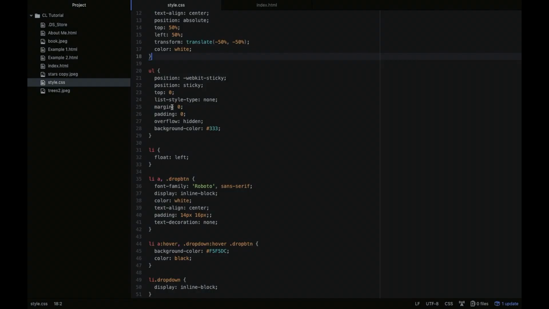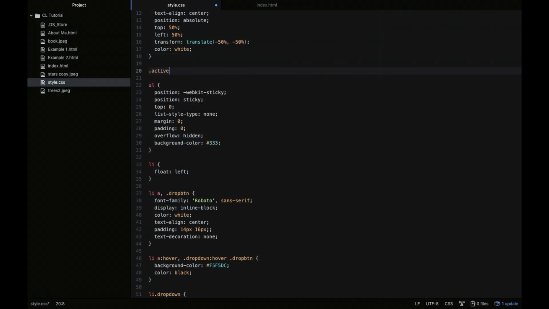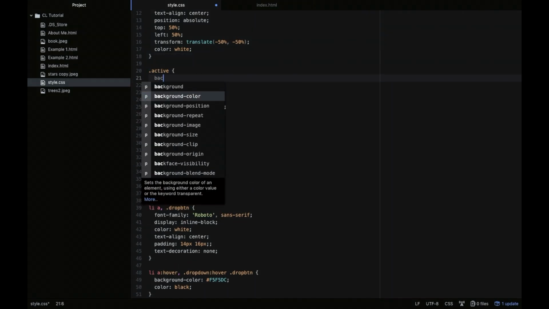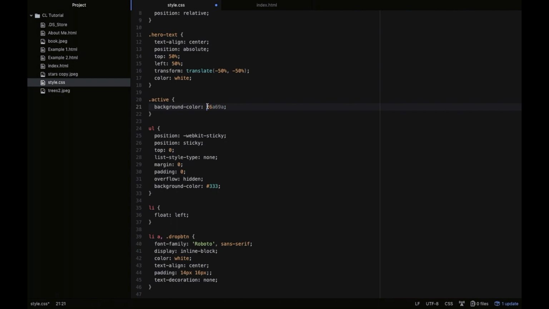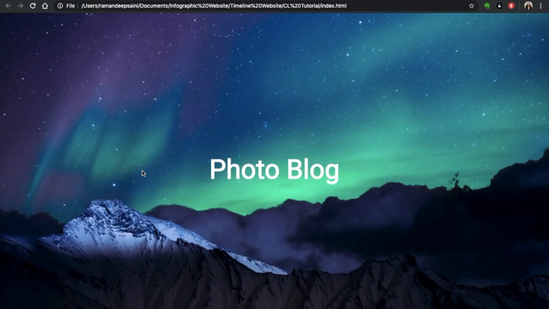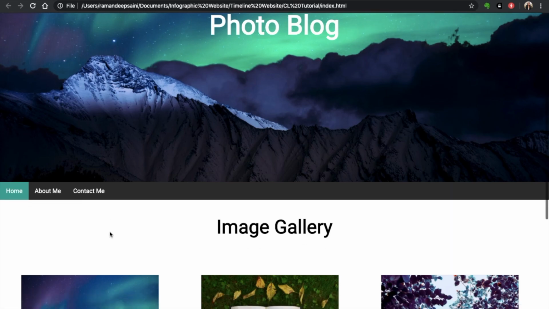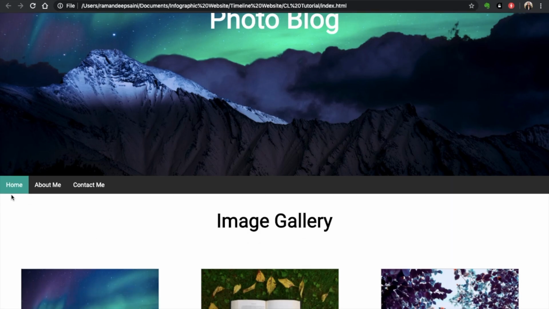Thirdly, we can make the navigation bar active. This means that the section of the nav bar that you are on will be a different color than the section surrounding it. To do this, we're just going to create a new class called Active and make the background color different. Since we're on the home page, the home button lights up.